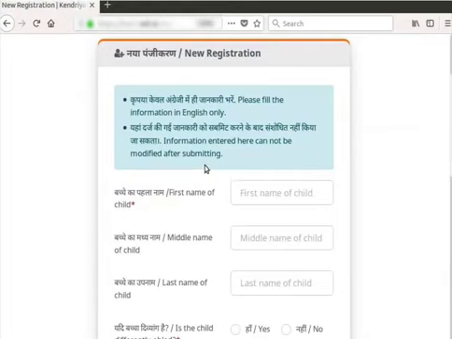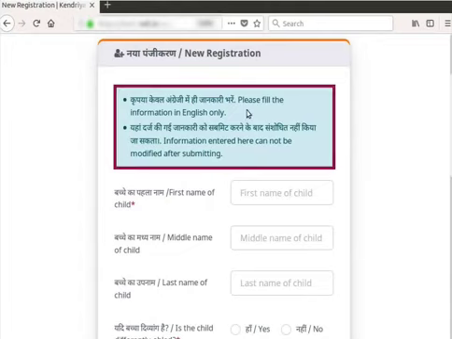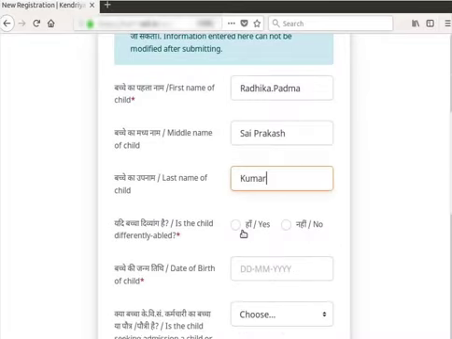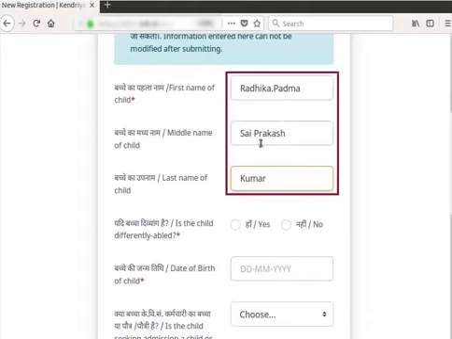The page by default opens with new registration form. It is mandatory for all the applicants to register online. Please fill the application in English only. For demonstration, I have filled the registration form here. Please fill in all the mandatory fields as indicated here with red asterisks. Enter the first, middle and last names of the child exactly as in the birth certificate or other admissible document.